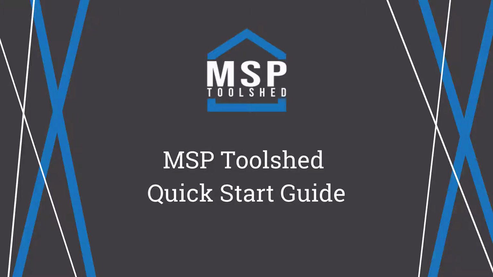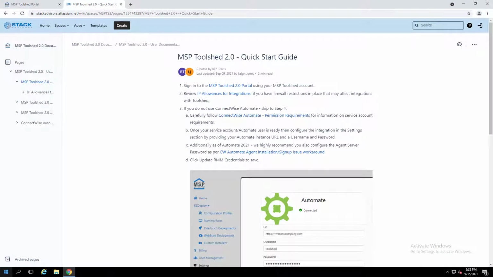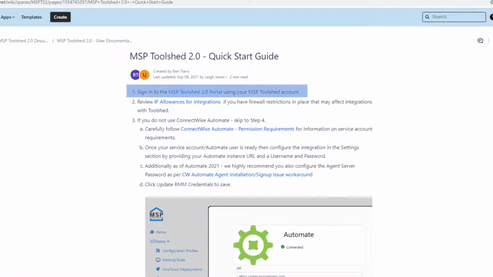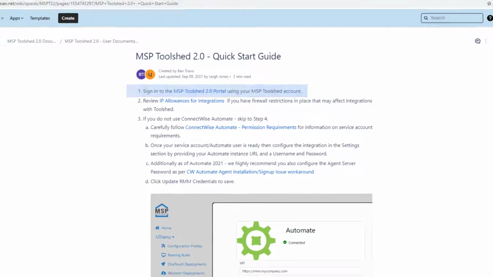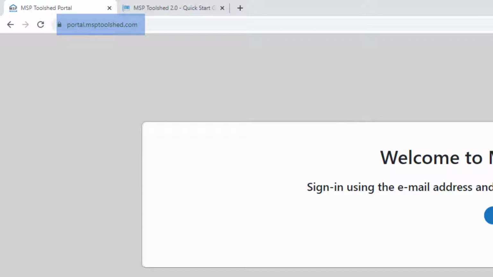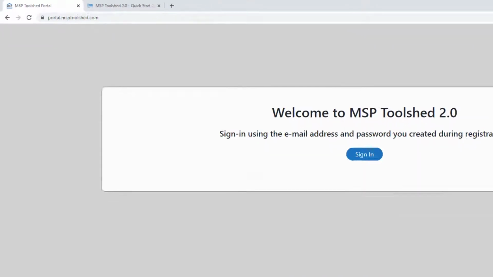In this video, we'll be discussing the MSP Toolshed Quick Start Guide. Please refer to the documentation for any further information as we go through this guide. The first thing you'll want to do is log into MSP Toolshed. You can do this by going to portal.mspToolshed.com and then clicking on Sign In.